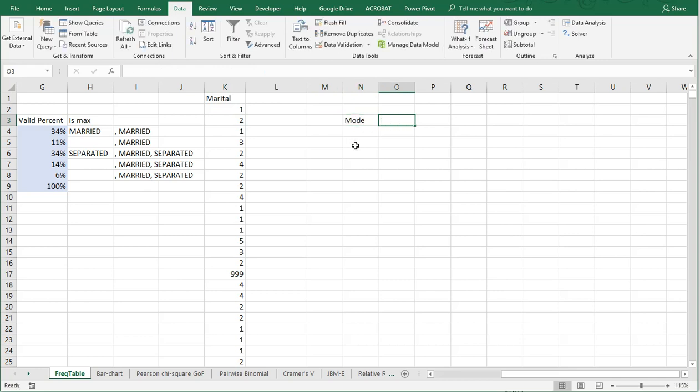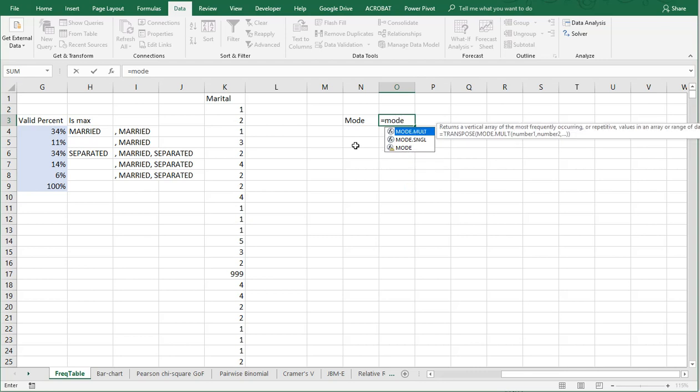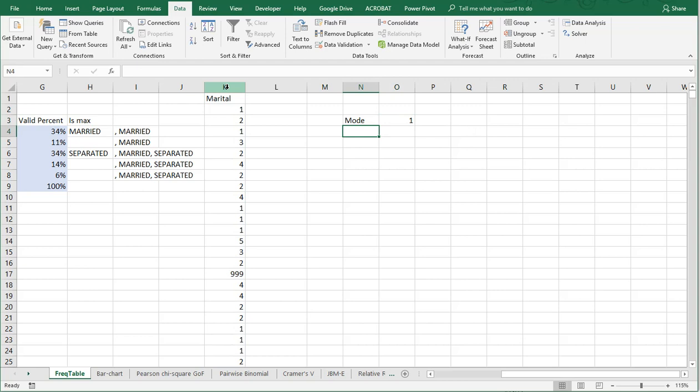The mode function works like this. We can simply type in MODE and then select the entire range, and that should give us in this case 1, because that corresponded to married. Note, however, that if you have missing values being the mode, the only way to get rid of them or not count them is to delete them. In my case, luckily 999 was set to the missing value, so I can simply delete them, and it didn't occur more often than any of the other ones.